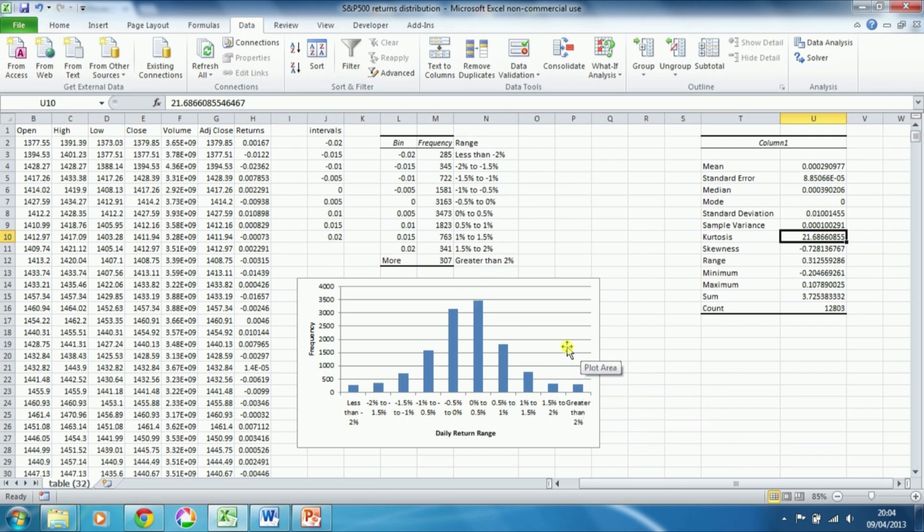Okay, so fatter tails in our dataset, and the skewness value being a minus number means that basically our negative fat tail is bigger than our positive tail, meaning that extreme negative movements are more likely to occur than extreme positive movements.